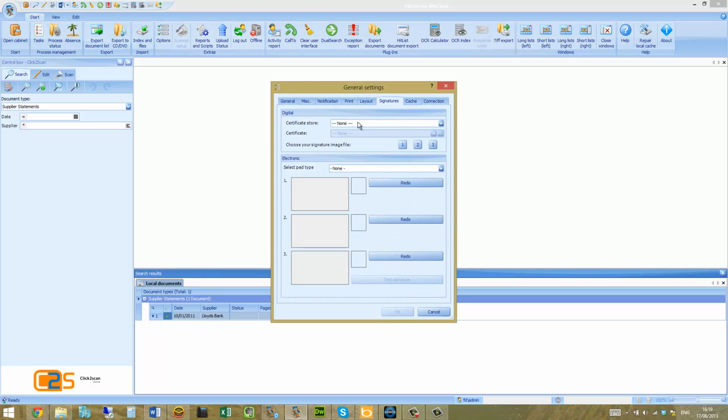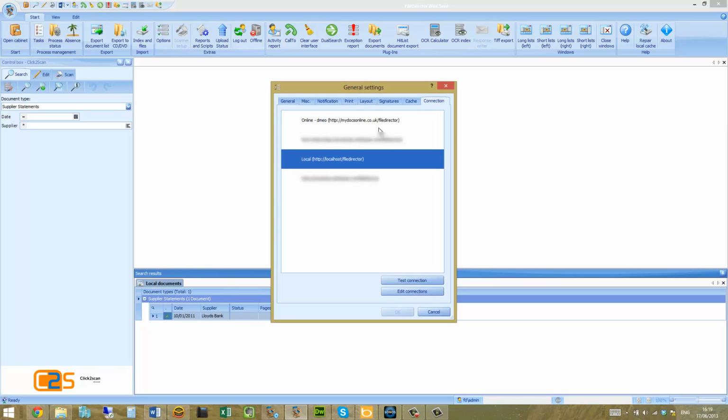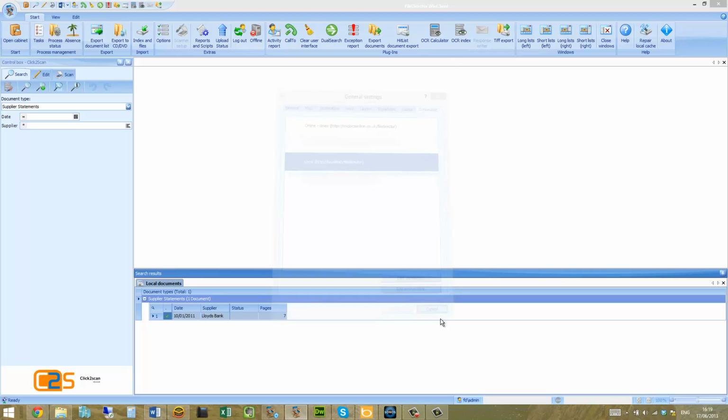Also on the options tab up here was signatures, where you can record your own signature. The location of the local files when they're cached onto your computer, and the actual FileDirector server that you're linking to. Normally you just have one, but because we have multiple test servers then we've got others there. Hope that's useful.